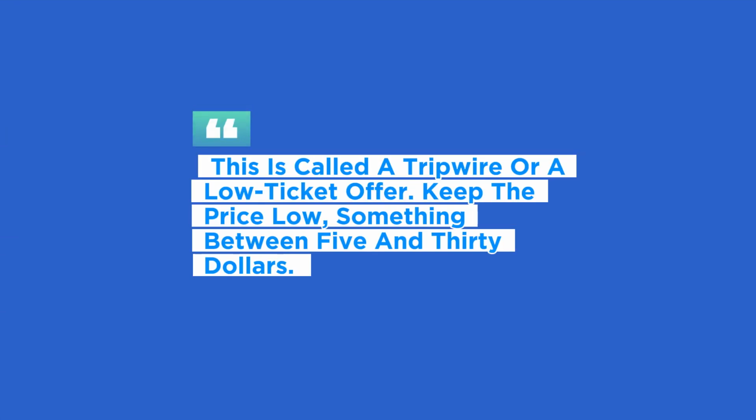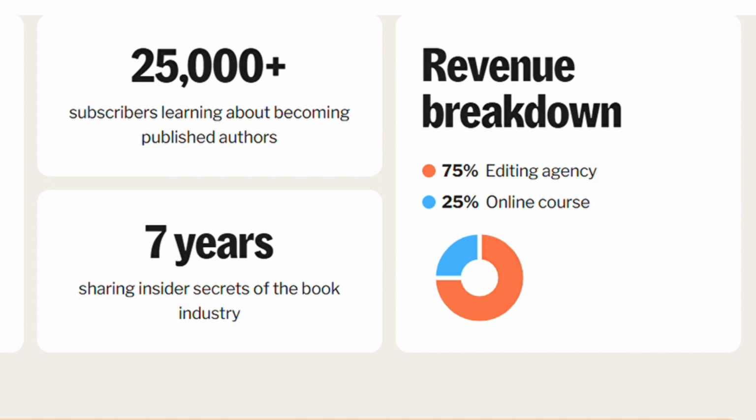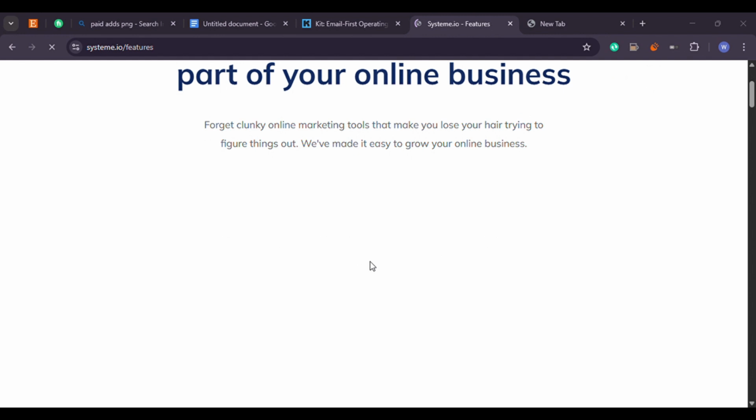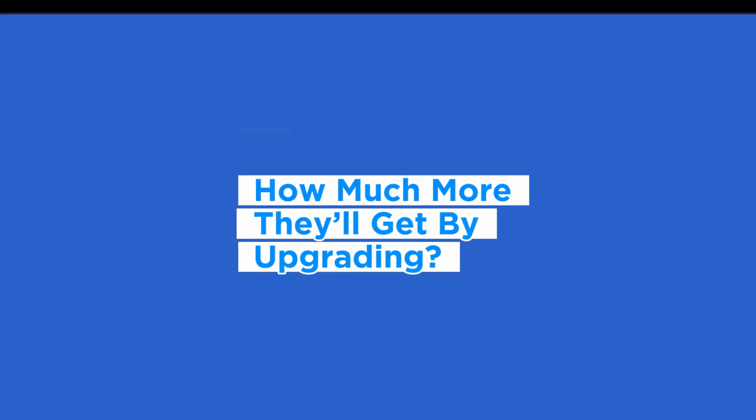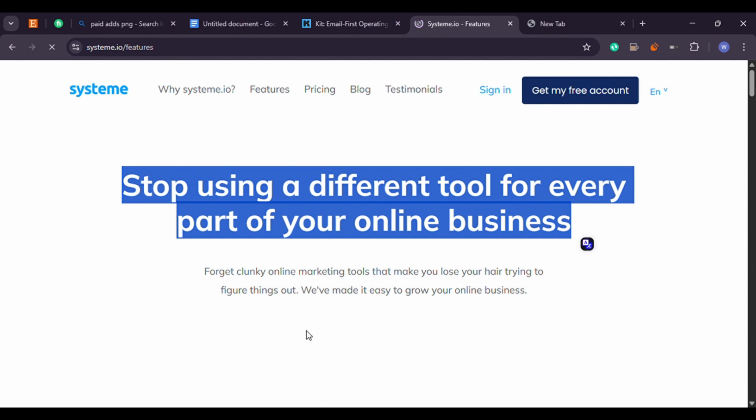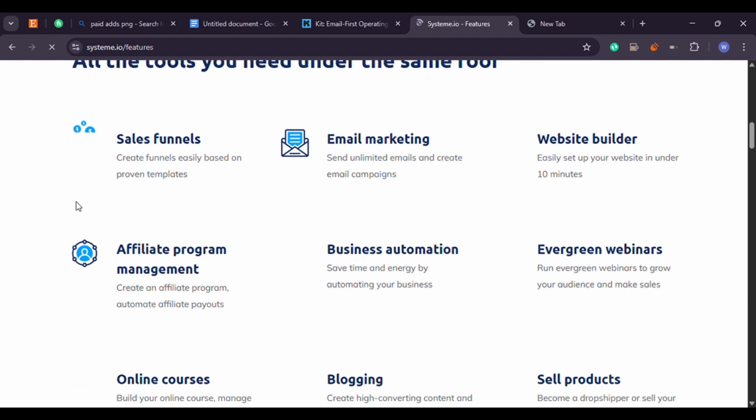This is called a Tripwire, or a low-ticket offer. Keep the price low, something between $5 and $30. For example, if the lead magnet was a free weekly planner, the Tripwire offer could be your full 90-day planner with bonus templates. This is your chance to show how much more they'll get by upgrading. It's not a hard sell. It's a soft transition. Now, if they don't buy right away, that's normal. Most won't. That's why your email system is so important.